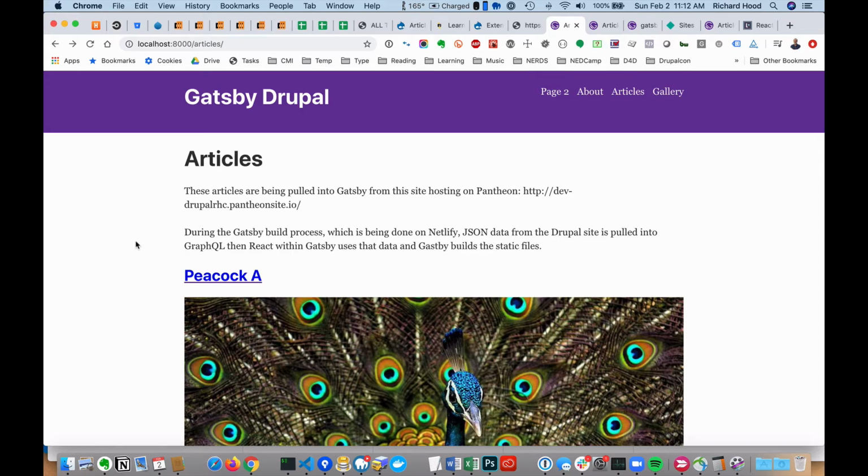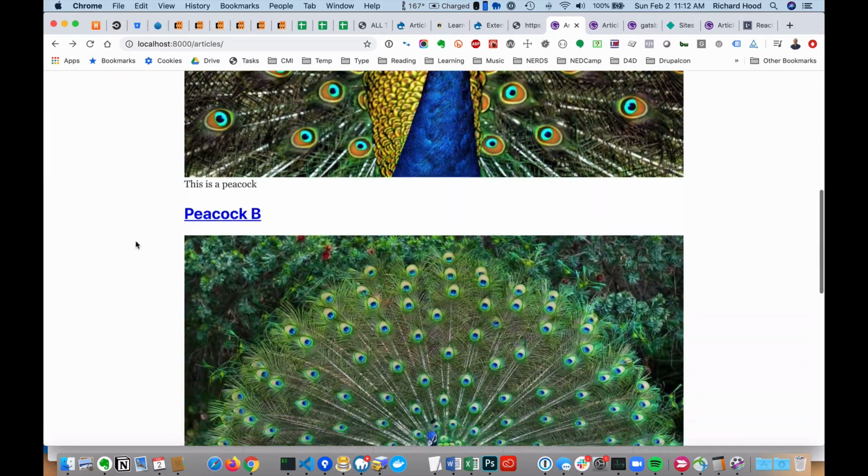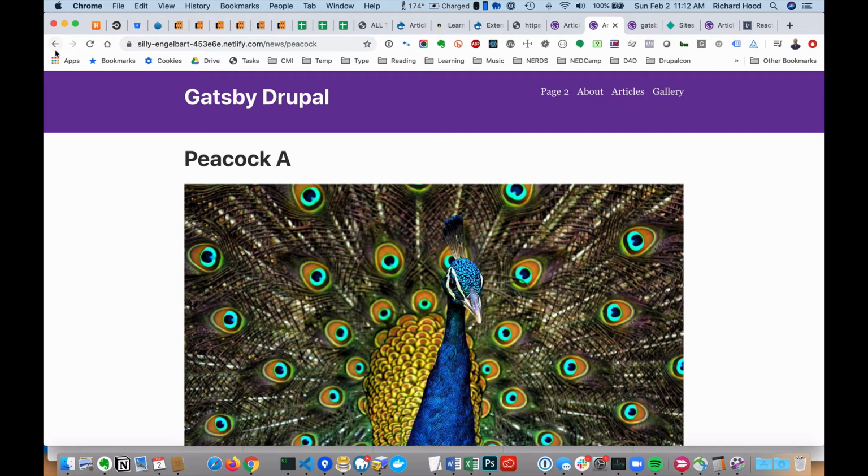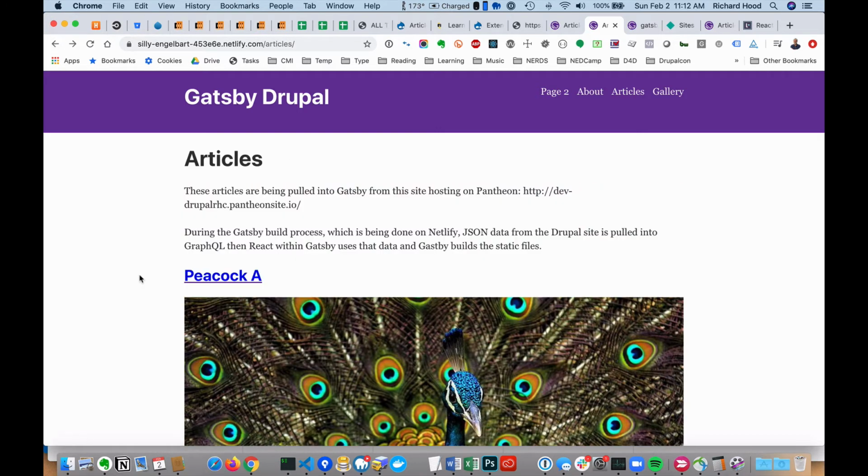This is the Gatsby site on my localhost. You can see Peacock A, B, and C. It looks a little bit like the view on the Drupal side. If I click one of these, I go to Peacock A, etc. So that's on my local site, and then this is up on Netlify. And same deal there. So this is the Gatsby site pulling the data from the Drupal site.